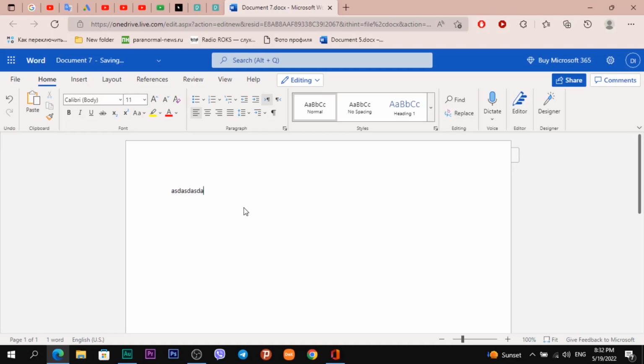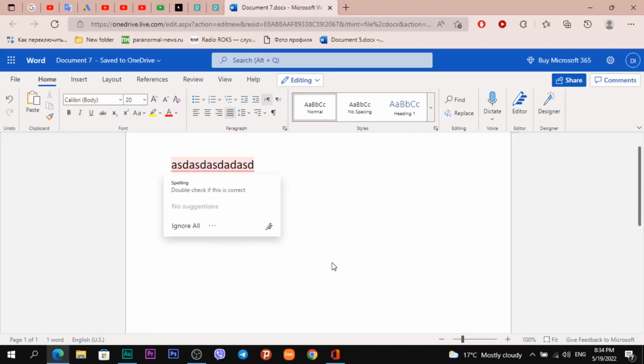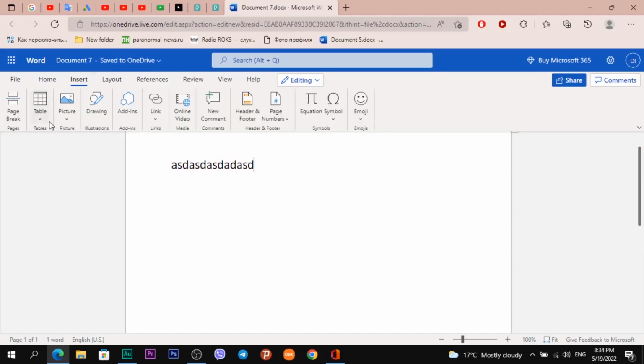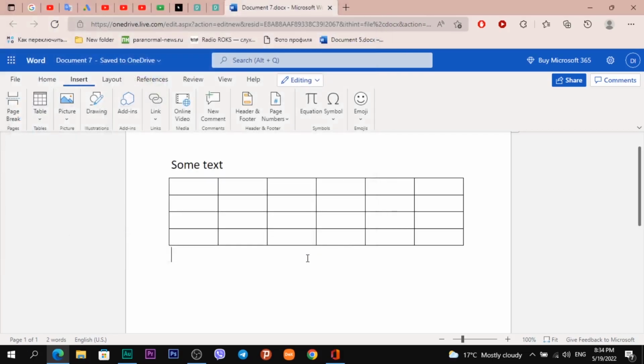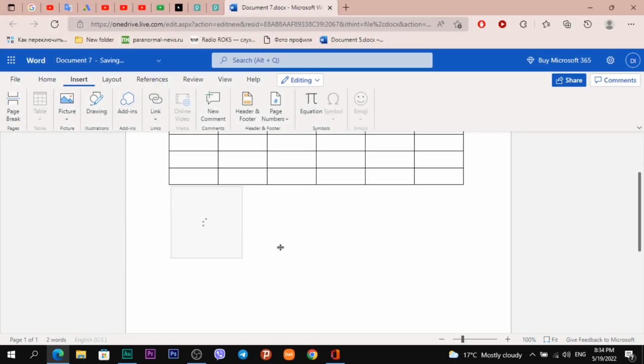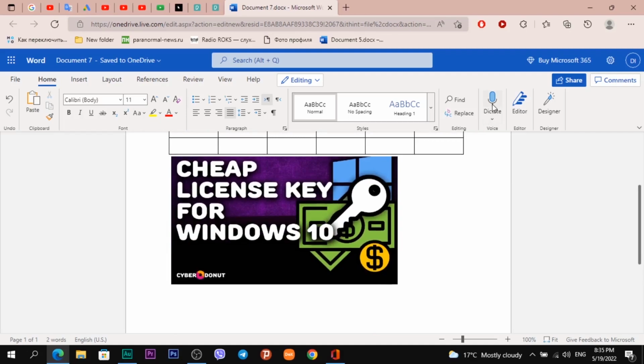So I can type in text, I can make it bold or italic, I can change font size, make it grow or shrink, align text to the right or left or in the center of the page. I can do many things with text or images, or I can create a table, insert a picture from this device like this. I can dictate a text.